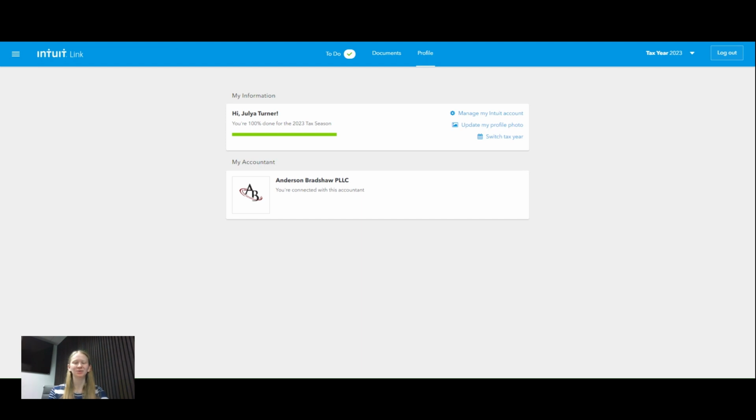This is called Intuit Link. Please let us know if you are interested in receiving an invitation to use Intuit Link. Also note, this is an organizer for individual tax returns. It is not for business tax returns. So please let us know if you have any questions about what we need to prepare your business tax returns.